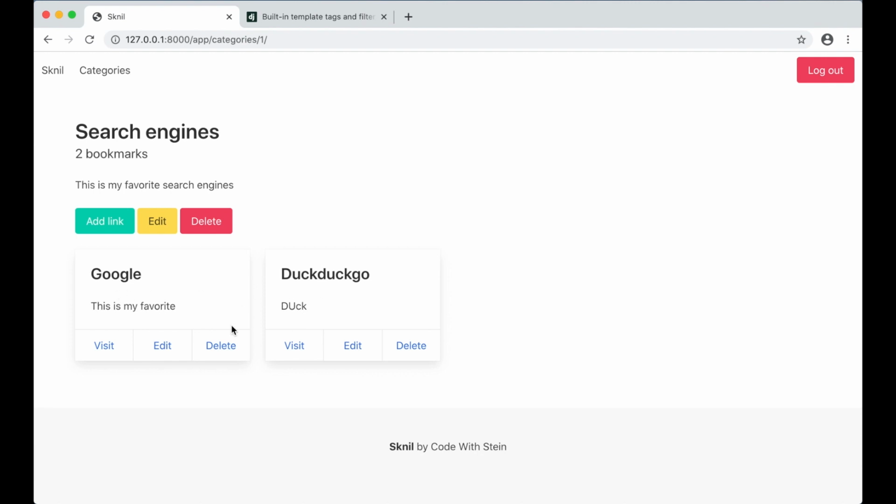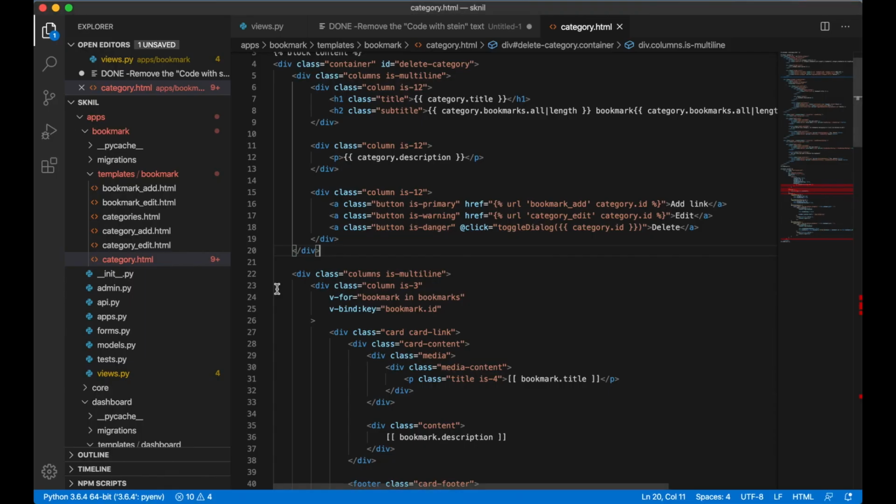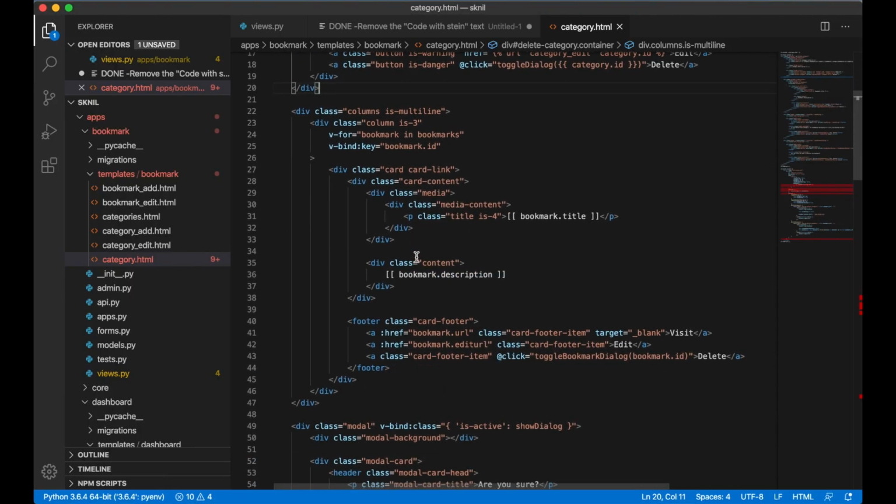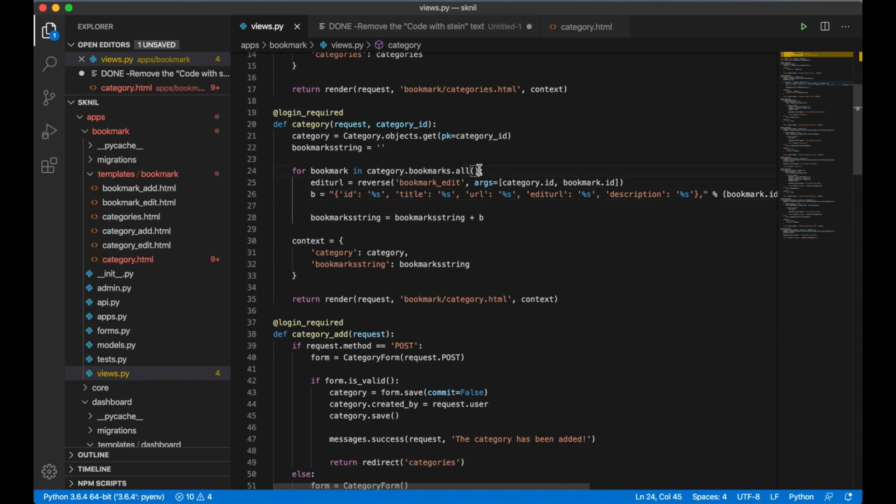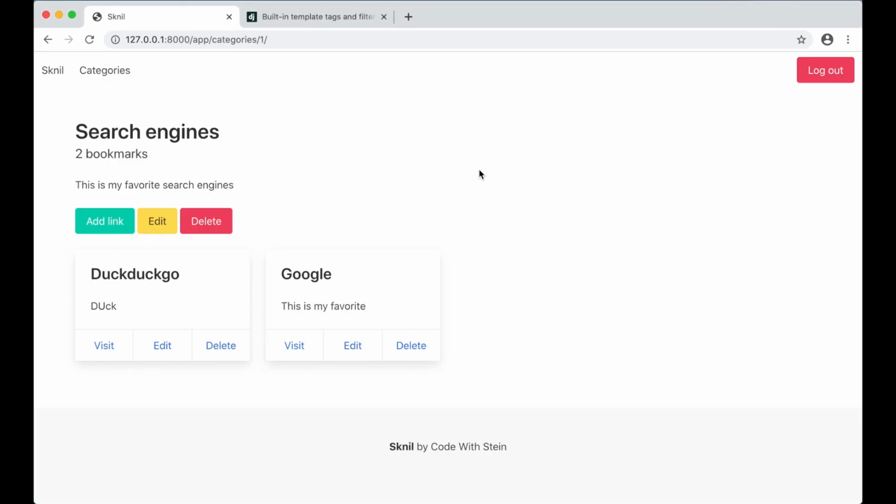I should also make the ordering for the links here. That will be in the back end. Dot order by minus created at. And that's it for this part.